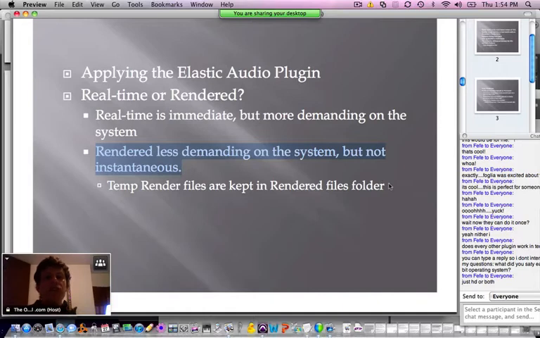And if you've ever looked at your Pro Tools session folder, you've seen a folder called the Render Files folder, and that's what that folder is for. It's for rendered Elastic Audio processing. So for most of us, you go to that folder and there's never anything in it. Well, if you're not using rendered Elastic Audio processing, there won't be anything in it, okay? And those are typically temporary files. But let's check it out.